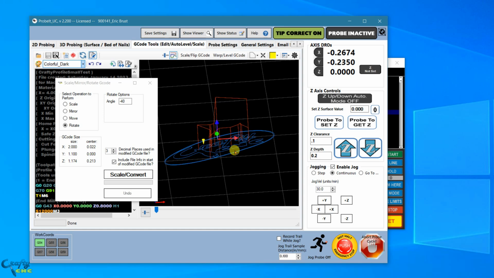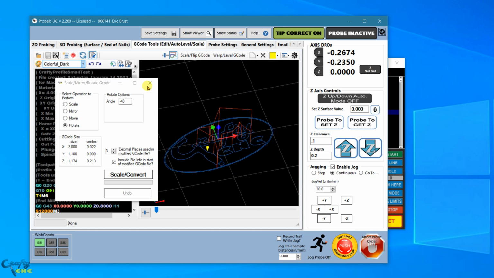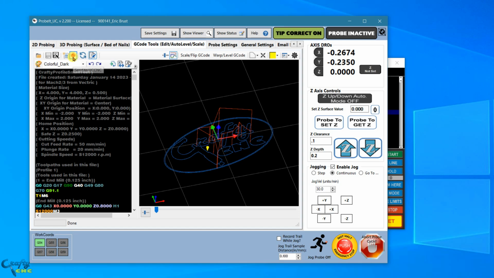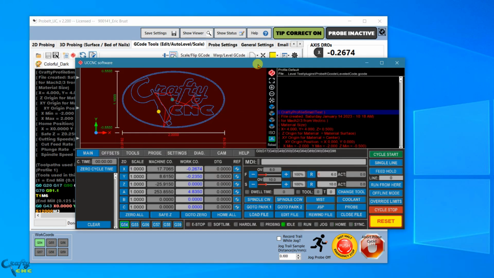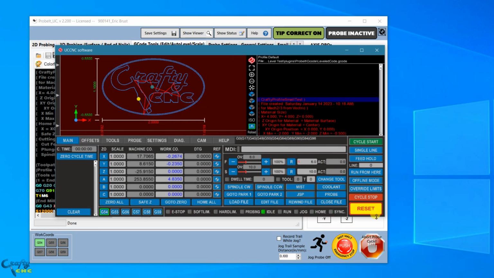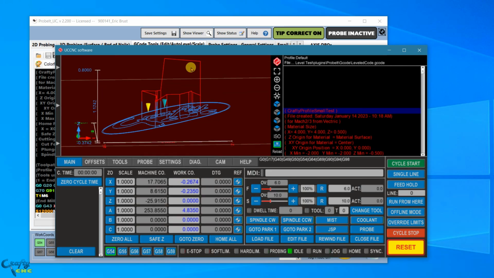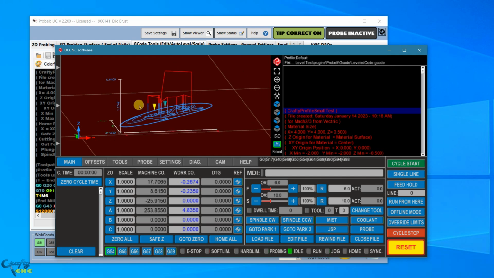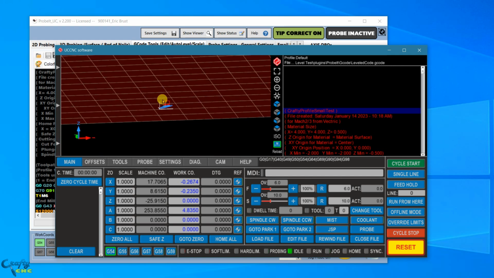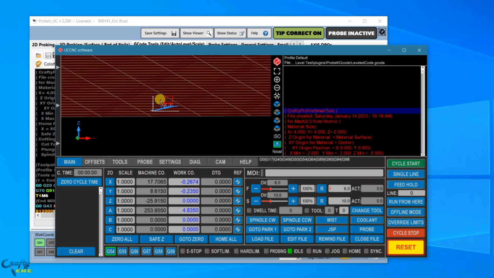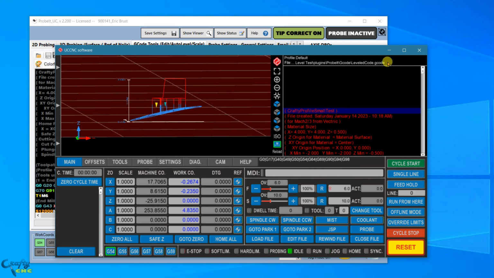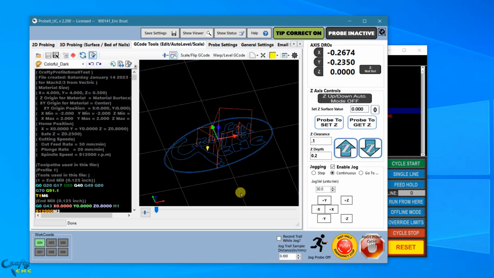And so we've got our warp G code here. We can just send it straight off to UCCNC, and it's ready to run. And again, you've got it fully loaded up in view, and you can see it's ready to run. So that in a nutshell is some of the new tools added into ProbeIt as of version 2.2.